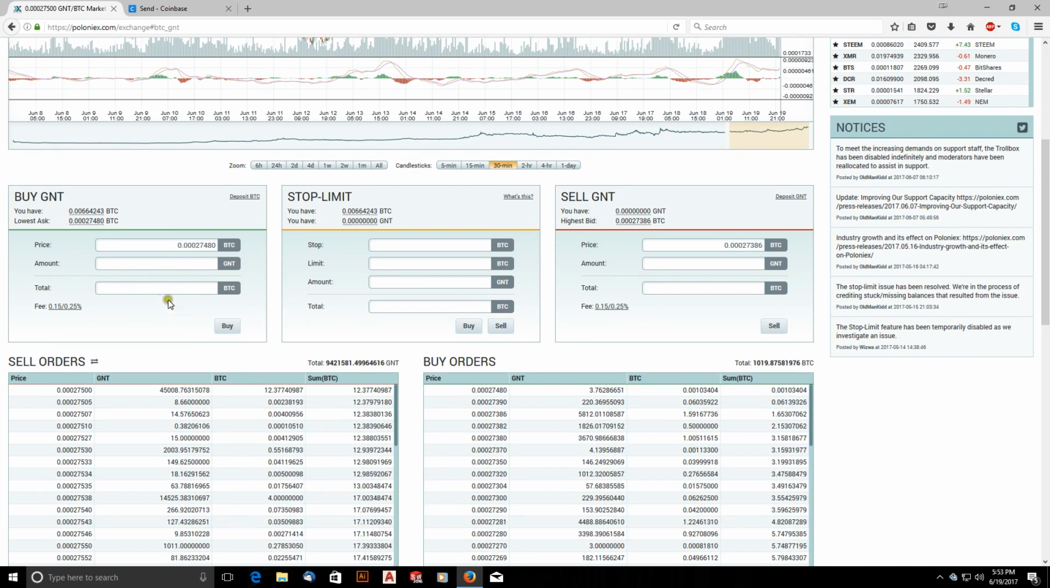So right now, if I want to buy some Gollum, let's see, the highest buy right now is 0.0002746. Yeah, she's moving pretty quick. So let's do, we'll stay at that. And I will put in all my Bitcoins. And what I should receive back is 24 Gollum. So let's go ahead and place a buy order.